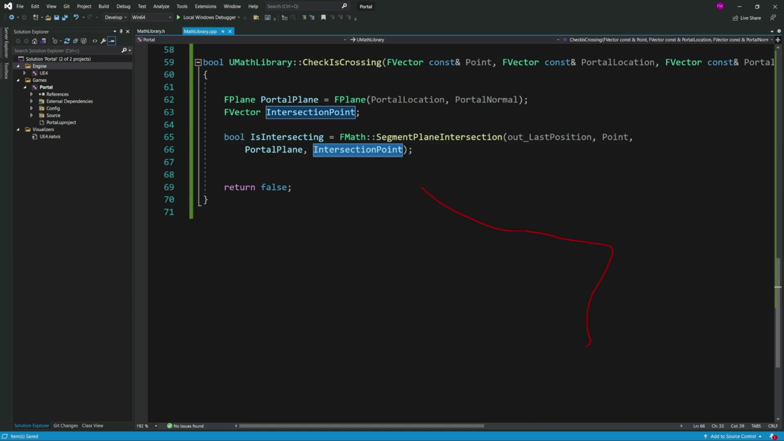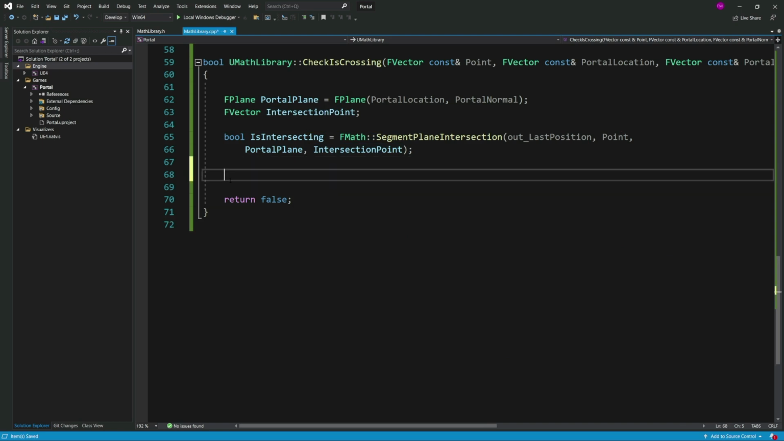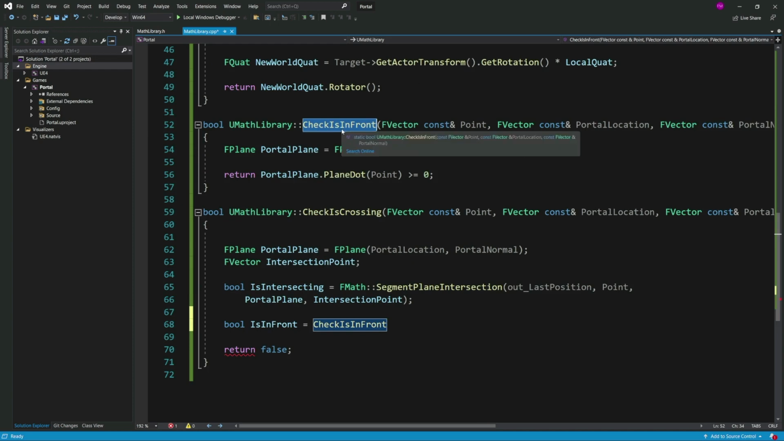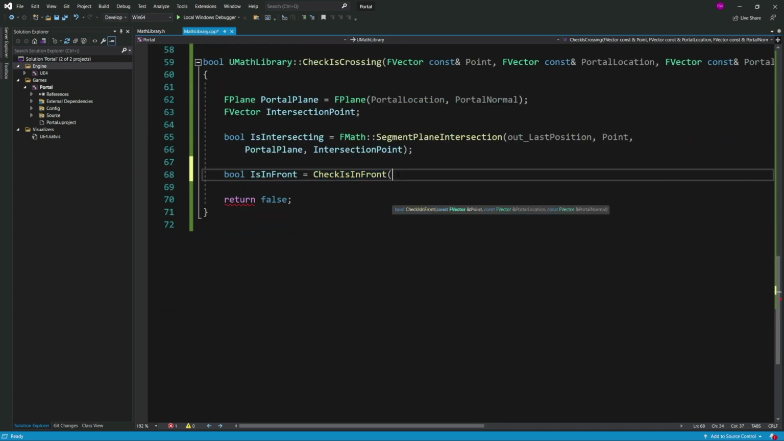So let's imagine this portal plane is here, and this location is here, and this location is here. So they are intersecting. The intersection point is going to be right here. And of course, this is going to return true. So now that we have that, we are going to say over here, bool is in front, which is going to be equal to check is in front, which is this one over here that we have just calculated. So is that intersection in front or behind? That means if the character is intersecting with the portal forwards or backwards.